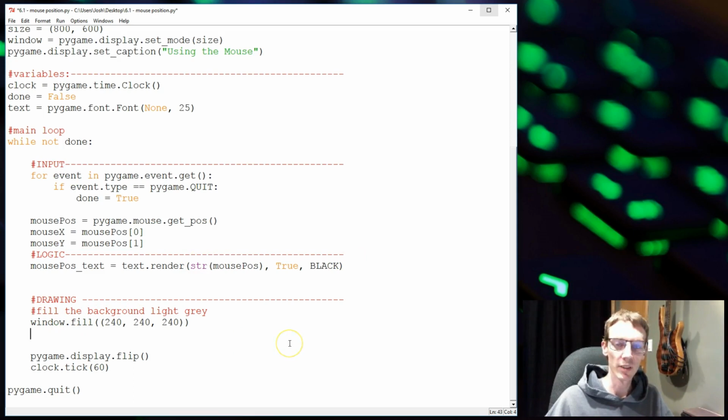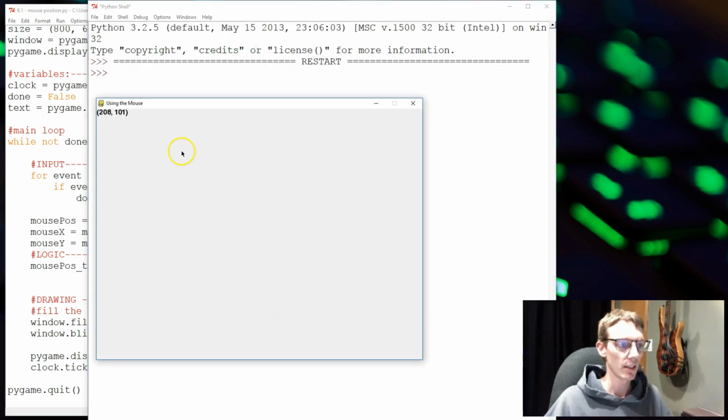And then now I just need to print it onto the screen. So that, remember, that's window.blit. And what do I want to blit onto the screen? I want to blit my mouse position text, or you can just call it coordinates if you want, whatever you want to call it. And where do I want to put that? 0, 0 in the top left corner. So if I run this again, you can see it's nice and neat up in this top left corner. Wherever I'm putting my cursor, I'm getting the coordinates of where the cursor is. And that's a lot nicer and neater than just printing it to our Python shell.